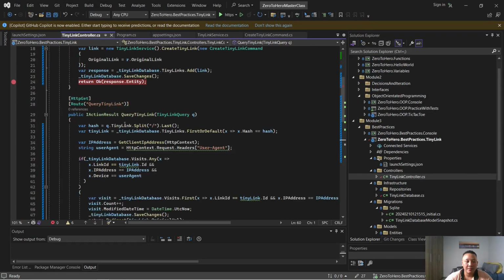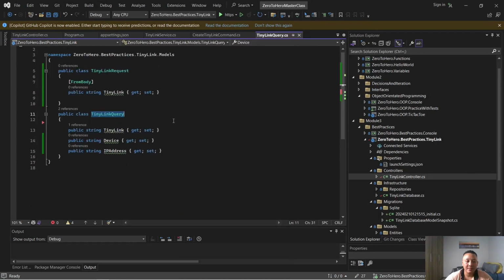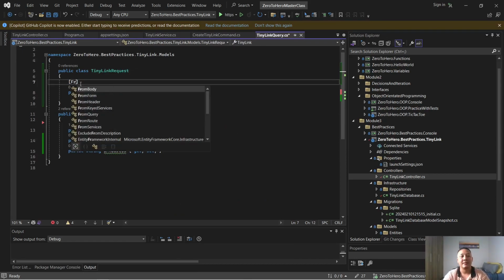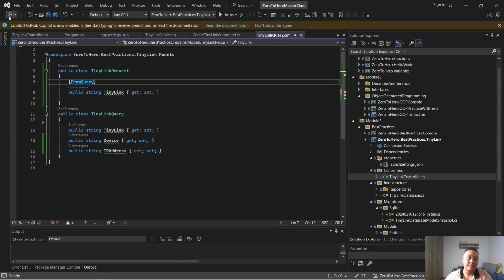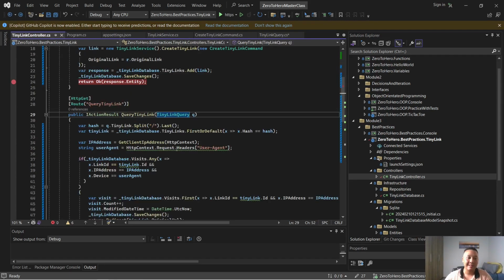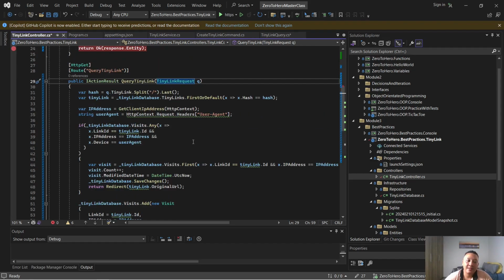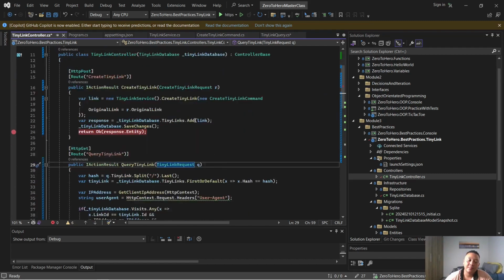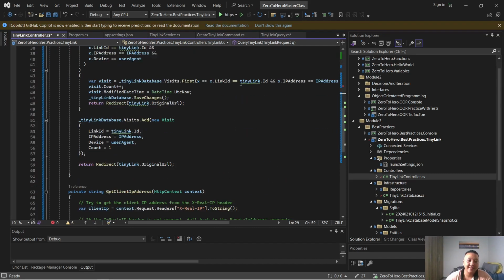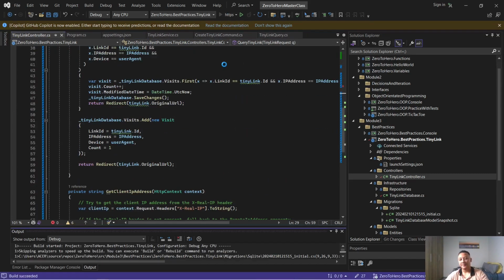Let's see, dynamic controller. This no longer needs to do this. This is going to come from the query, and we're just going to put this in here. We're going to change this into this. It's going to get the tiny link, and for now, we'll simply leave it as is. And then we'll create services that do this to make it a lot cleaner. And let's see how this works.